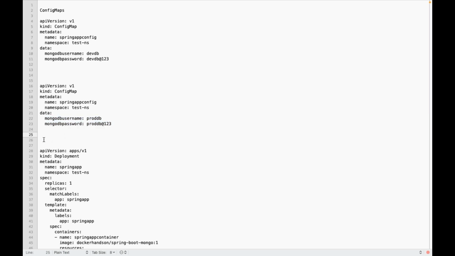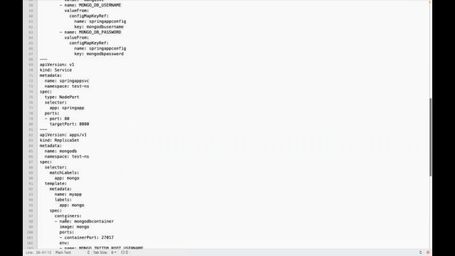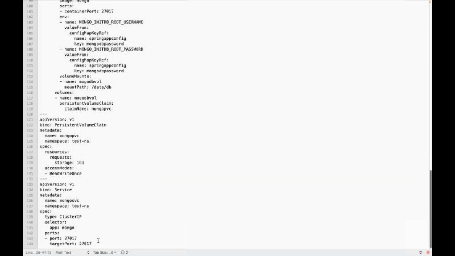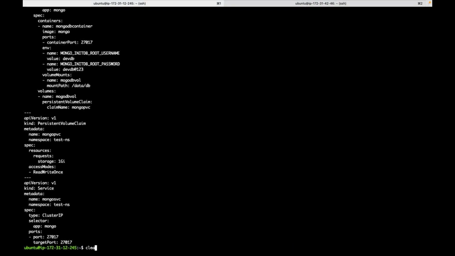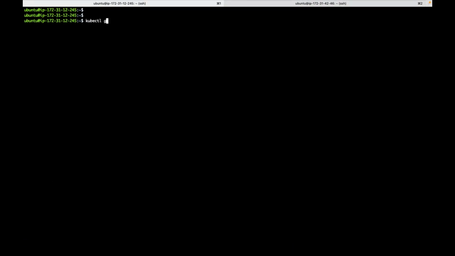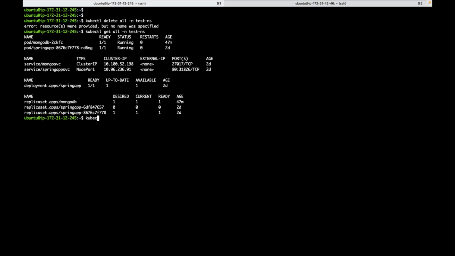Yes. Now, I want to deploy like this. Now, I don't have a config map. For now, let me delete that application. Let me delete that deployment and replica set, whatever I have. kubectl get all. Now, let me delete that replica set.